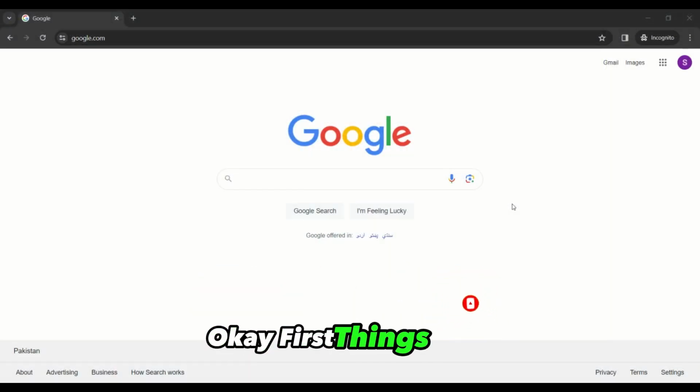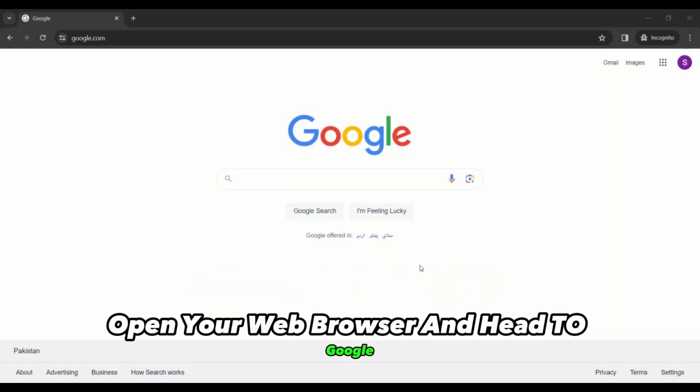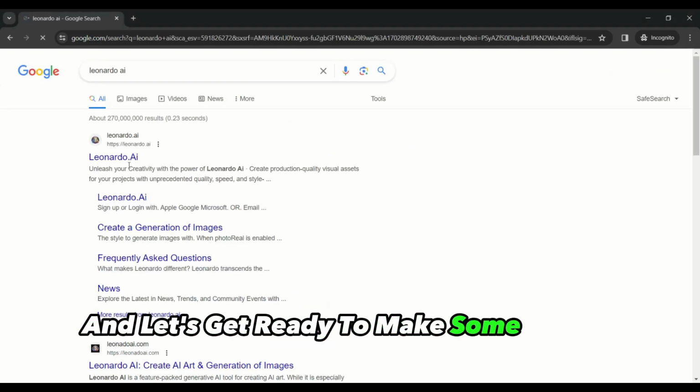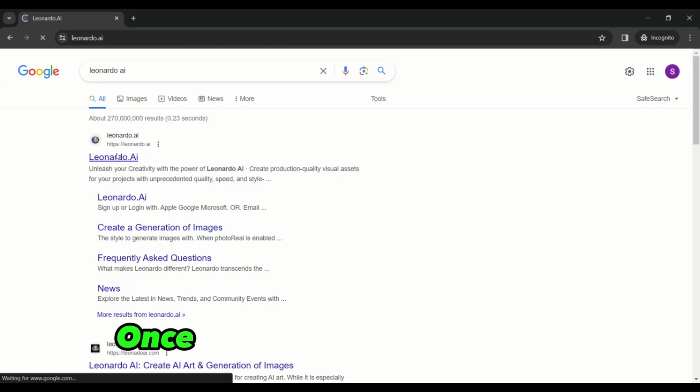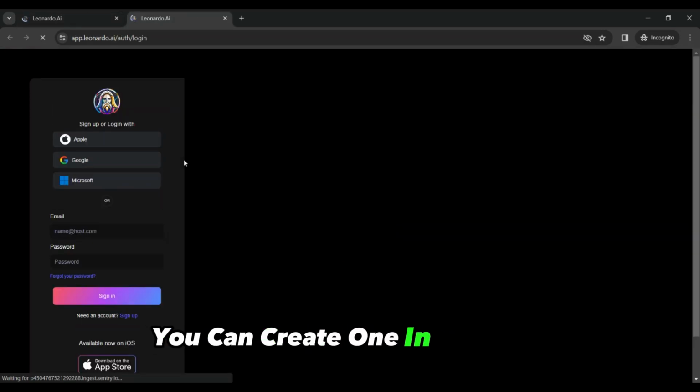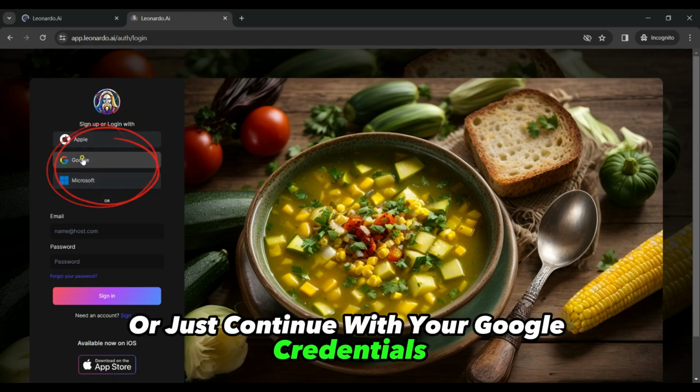Okay, first things first, open your web browser and head to Google. Type in Leonardo AI, and let's get ready to make some digital masterpieces. Once you have landed on the homepage, you will need an account, but no worries. You can create one in a breeze or just continue with your Google credentials.